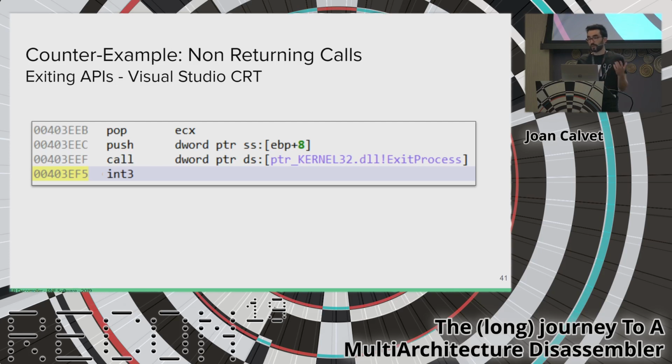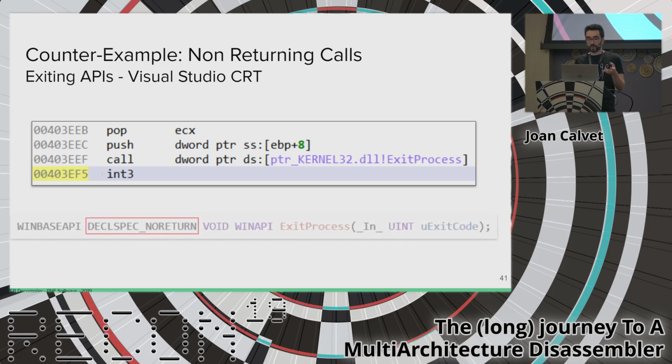And the compiler knows that these APIs do not return, so it can emit code padding just after the call. Like here, there is a call to exit process, and the int3 just after is not supposed to get executed, and therefore should not be disassembled as part of a routine. So from a disassembler perspective, how do we know which APIs do not return? It's in their prototype. In the full prototype, there is a specific attribute that tells us that this exit process API is not returning. And note that returning void and being non-returning are two different things.